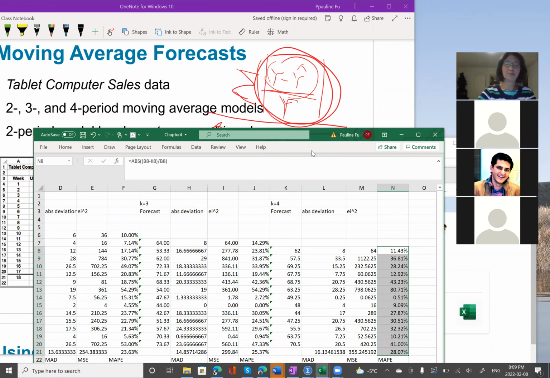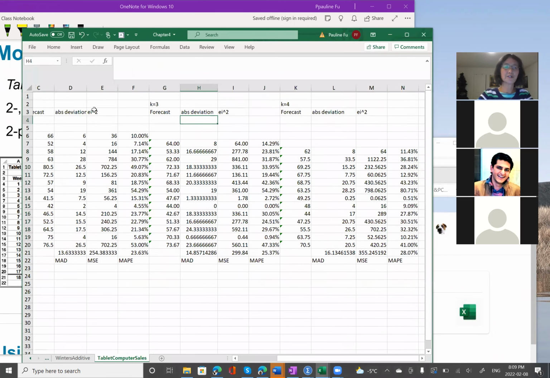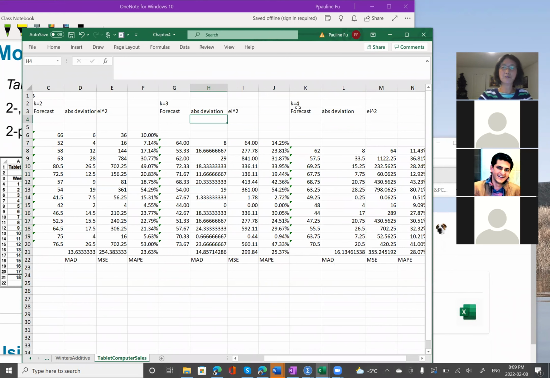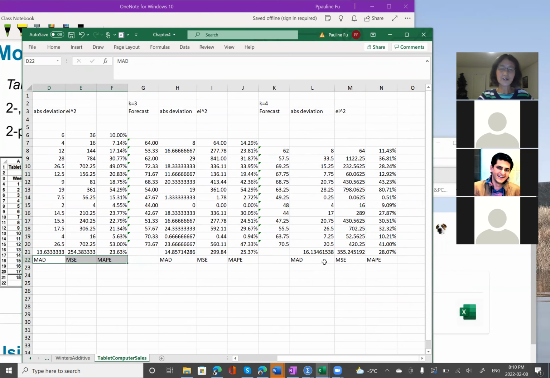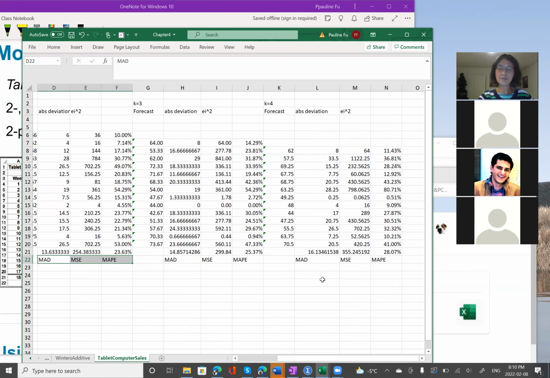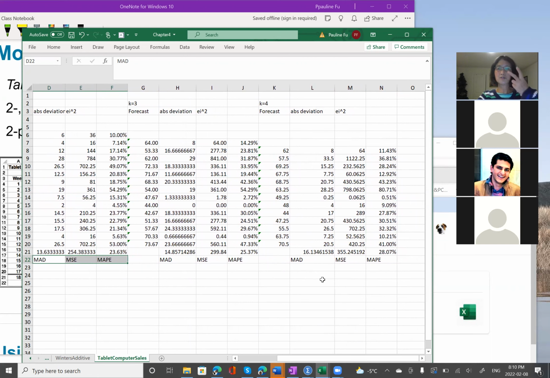All right. So based on two-period moving average, three-period moving average, and four, which one would you choose? Two or three or four? And why? You should look at those three numbers, MAD, MSE, MAPE. Which of the three methods produces the best result means the smaller of those numbers. This is 23, this one is 16. Which one, can I get some opinion? Do you use two-period moving average or three-period or four?